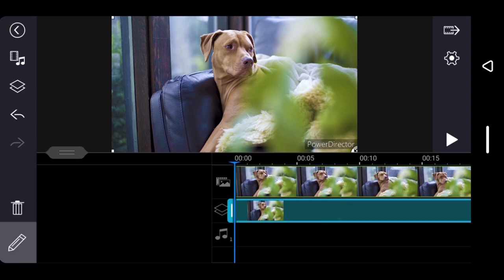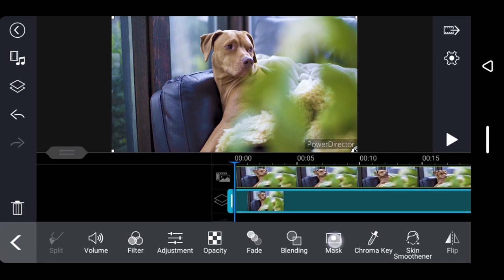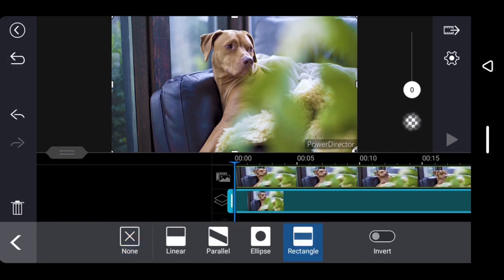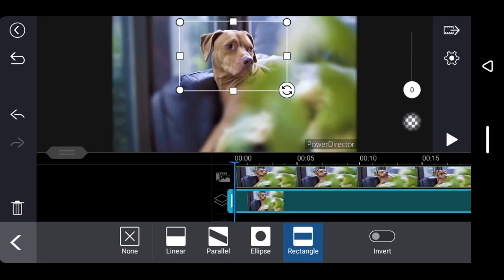Next, I'm going to mask this video. So I'll tap it now and then tap this pencil icon again and tap mask. I'm going to tap rectangle. Now you can see the rectangle right here. Just adjust it to cover the dog's face. With PowerDirector, you have to make the shape big so that it can blur out places that, anyways, you get to see. We're going to have to start cutting the video.